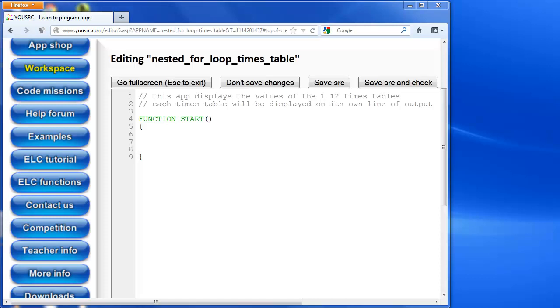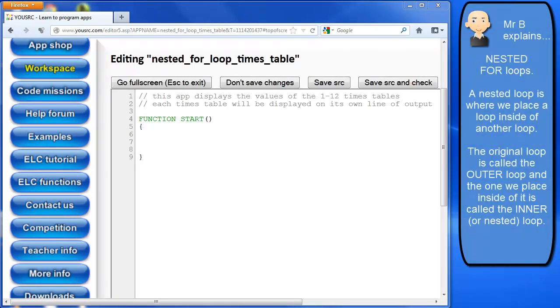Sometimes when we create our apps we need to run a loop, and then within each iteration of the loop we also need another loop to take place. So for example in this app that I'm trying to produce here, I would like to display on the screen the values of the times tables. So I'd like to do the 1 times table from numbers 1 to 12, 2 times table on the line underneath from numbers 2 through to 24, etc, etc.